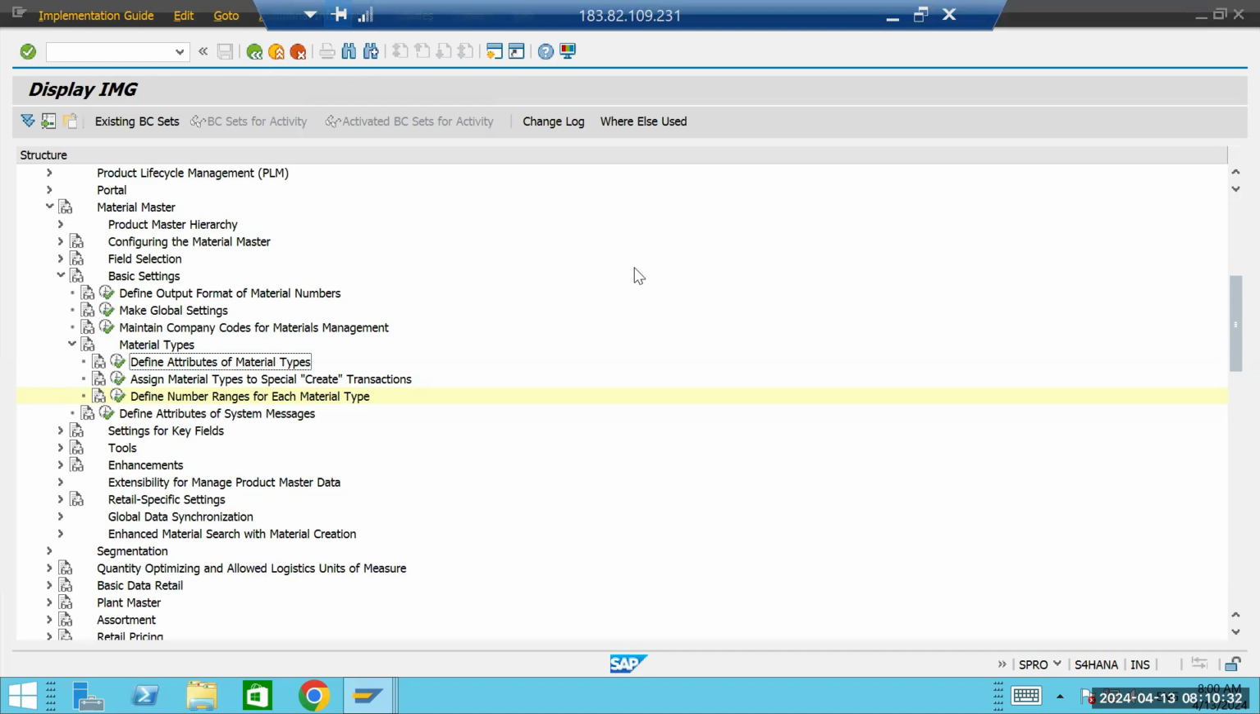Okay, now next one is, if we want to give a number range, here we can define the number range for the material type. So this is the configuration for material master. These are the basic configuration for material master. So before you are going to create a material master, you have to configure these things. What are those things? Material master output format, maintain the company codes, define the material type attributes, define the number range for material type. These are the things you have to create.